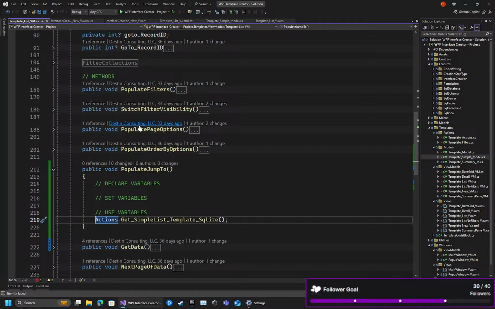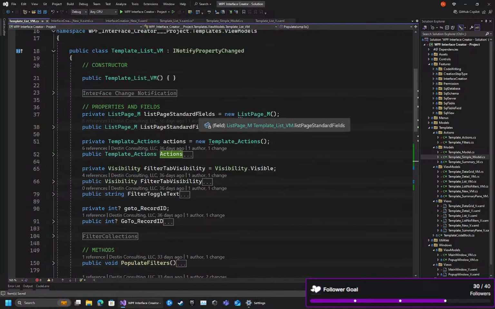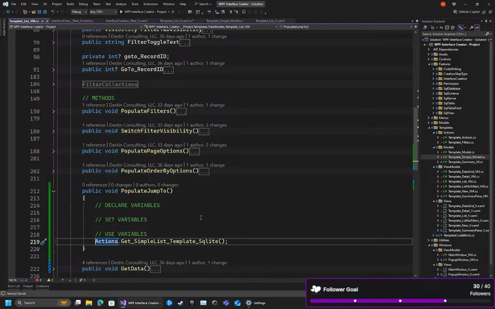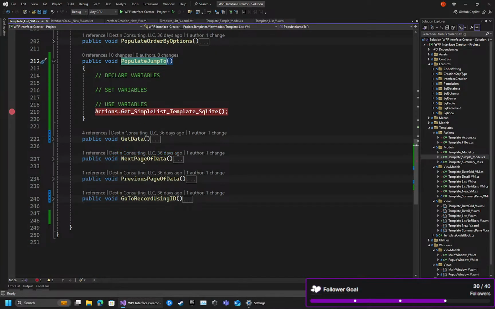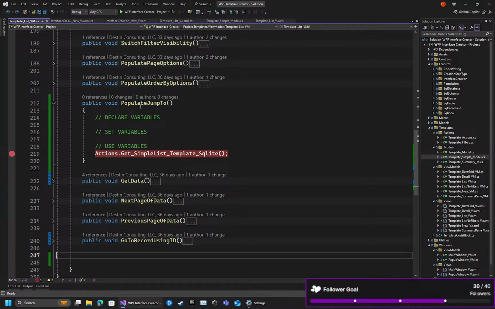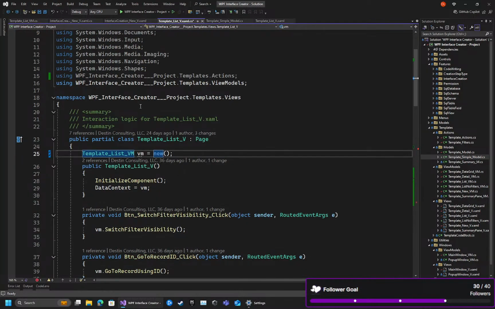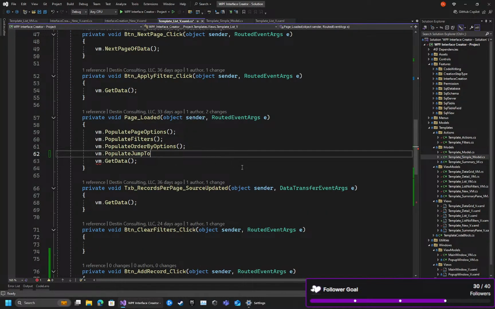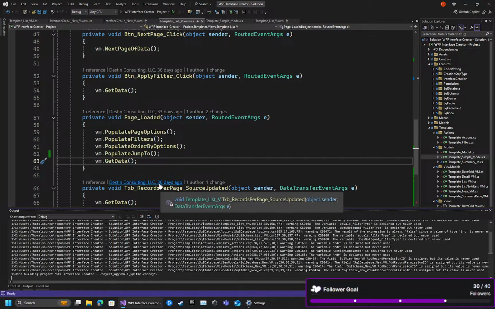And I don't know. So this is the standard fields. Yeah, we don't have that. We're just basically telling that list to do that. So let's put a break here, populate jump to, and page load, page loaded, populate jump to, just like that. And then we would get data. So we're gonna try that.